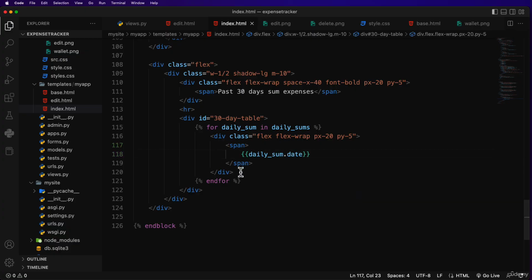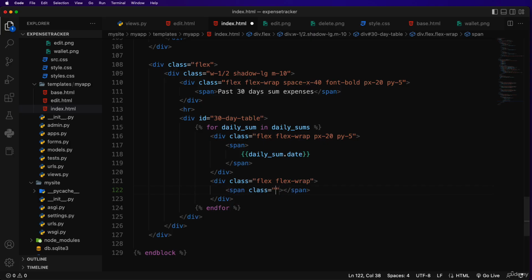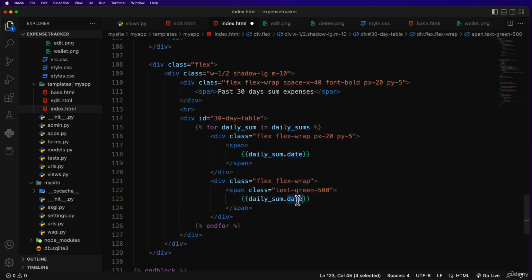And right after this div ends, I have to create another div. So we will be having two divs here. And even this div is going to have a class of flex and flex wrap as well. And I would add a span class. I would make the text to be green with a shade of 500, and after showing up the date, I want to show up the sum in this case. So here I'll copy this, paste it up over here, and simply replace this with sum.